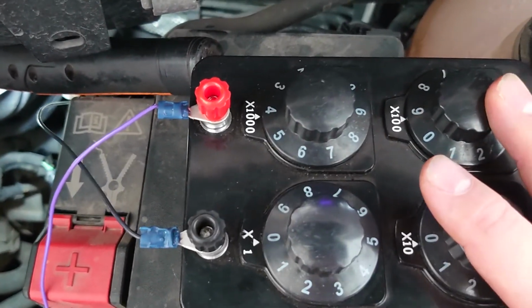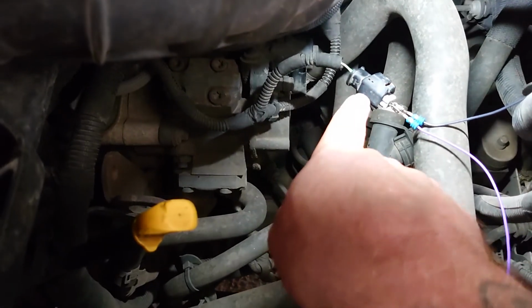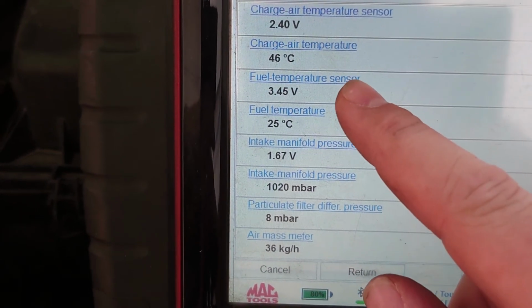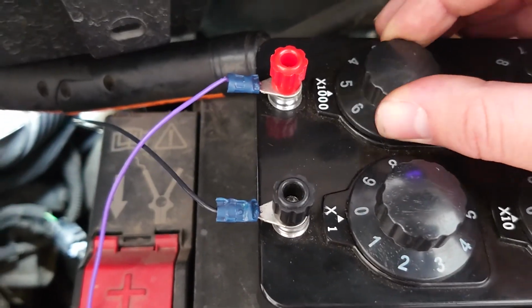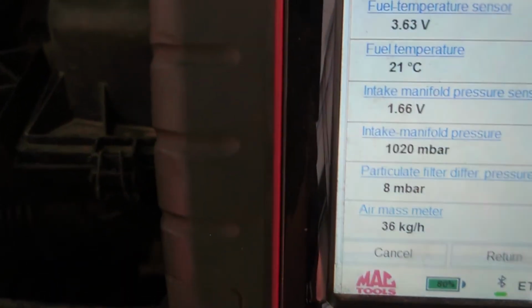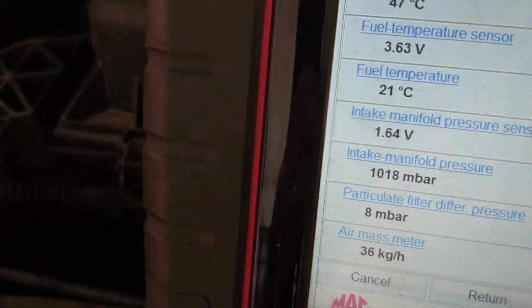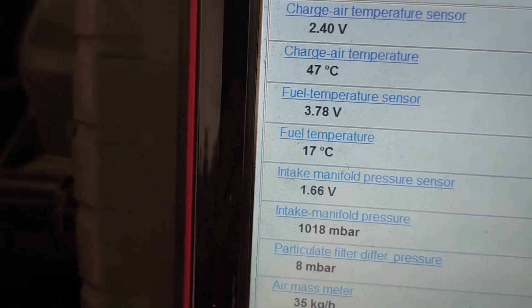Okay, so we've got a decade box, the eBay special, and we've got that set at 4,000 ohms. And we've got it probed into the plug here, and we're going to see what the ECU response is. And as you can see, we have 3.45 volts, 25 degrees C. So if I change this up to say 5,000, we should see a change there. Yeah, so we've gone to 21. If I change it to 6, we've dropped down to 17. So we know that we've got good control on it.